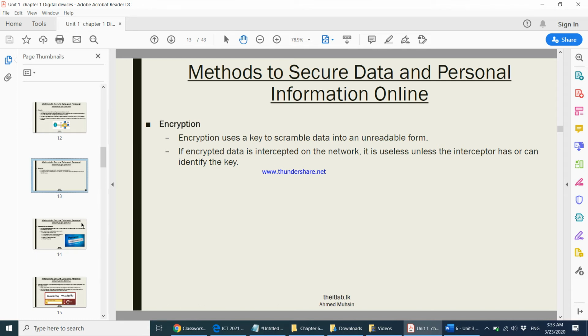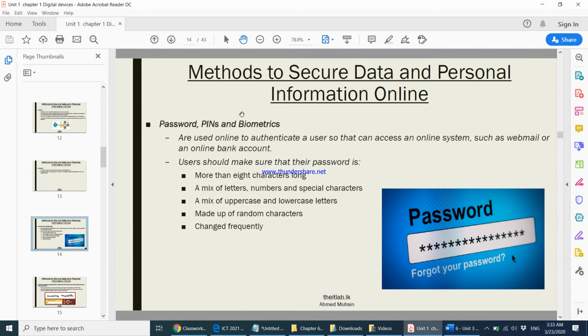Then moving on, another method that you can use to secure your data is to put a password, a PIN, or biometrics. All of you, if you are using an email account, your email account will have a password. If the user does not know the password, he can't use your email account. Maybe some of you will be having mobile phones.